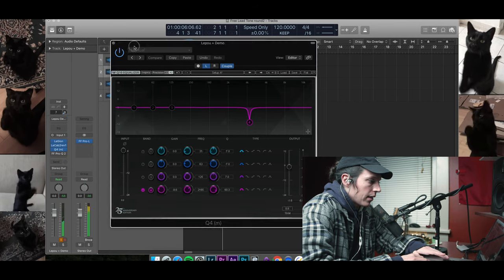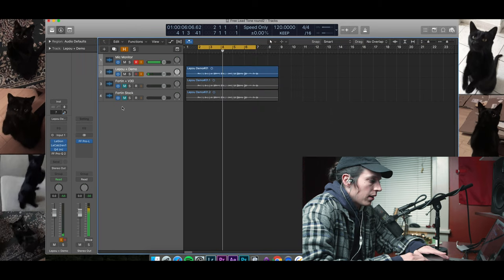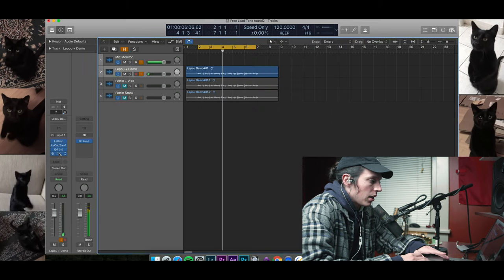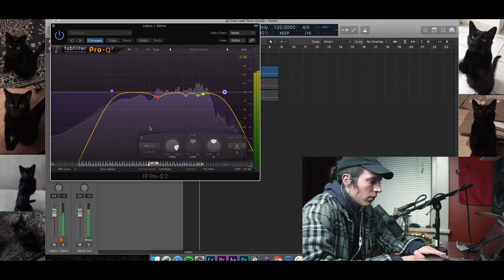kind of sucked this nasty frequency out of it. I just thought that made it sound a little better, and you can do your own EQ to make it fit in the track.